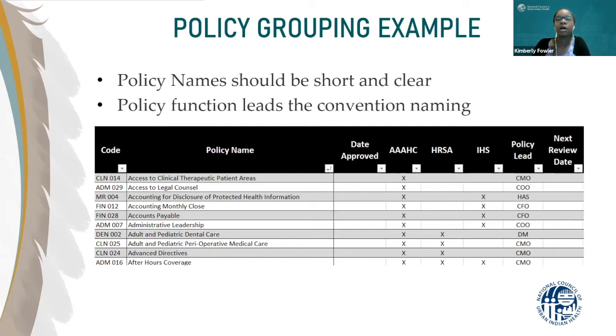So you can see here there are columns for the policy name itself, the date that it was approved, and which regulatory body it relates to or is required for. The policy lead is also listed. And then of course, your next review date is indicated here. So you already are informed in a way that could create a policy calendar for reviewing.